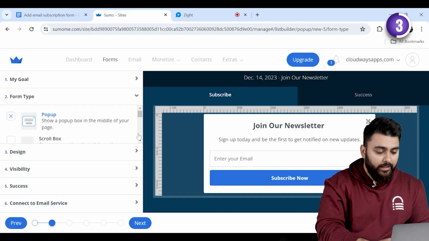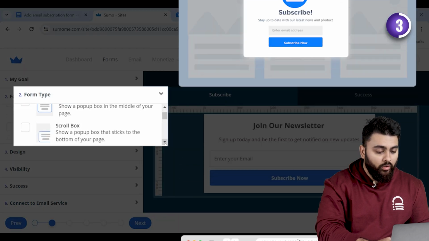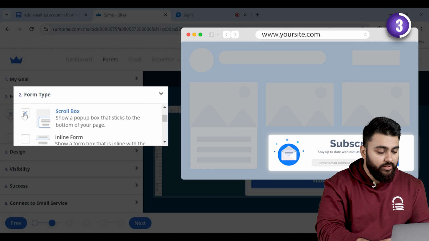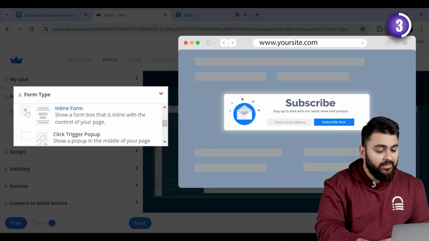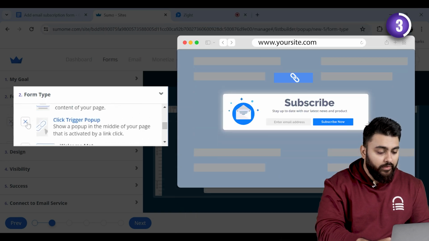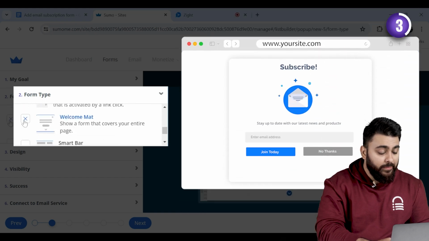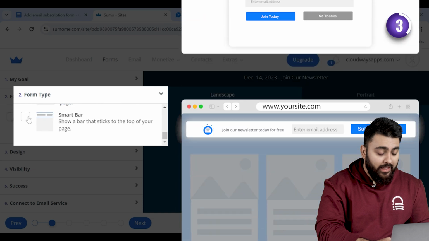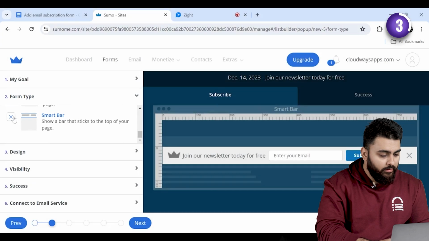Next, let's choose a form type. You can pick a pop-up, which will appear to visitors like this, or a scroll box at the end of a web page for people to sign up, or an inline form where the form has content related to the web page, or a click trigger pop-up where you can set a trigger after a click, or a welcome mat, which means a whole page like this will appear when visitors are on your site. Or lastly, a smart bar like this, where the email form is placed at the top of the page. So for now, I'll select pop-up.